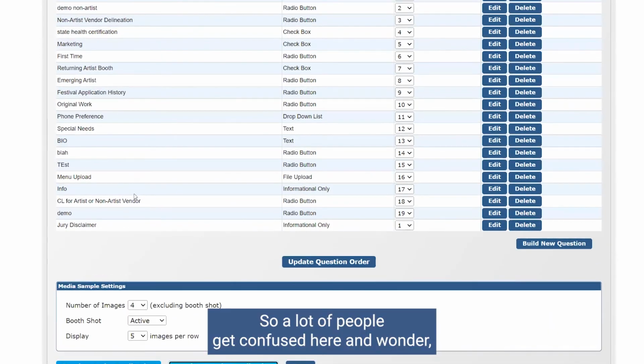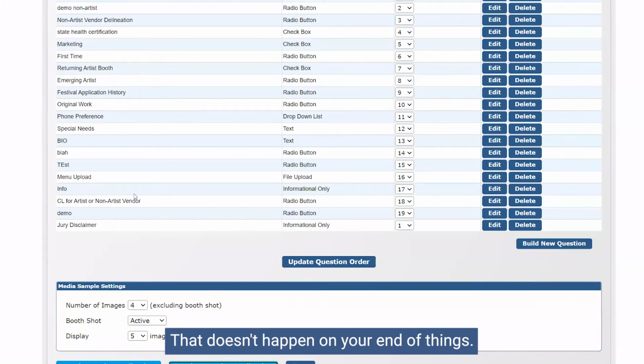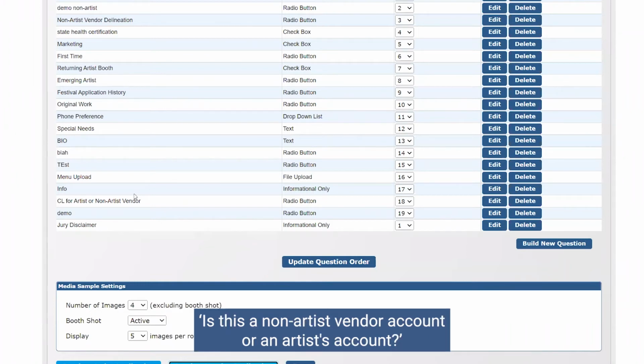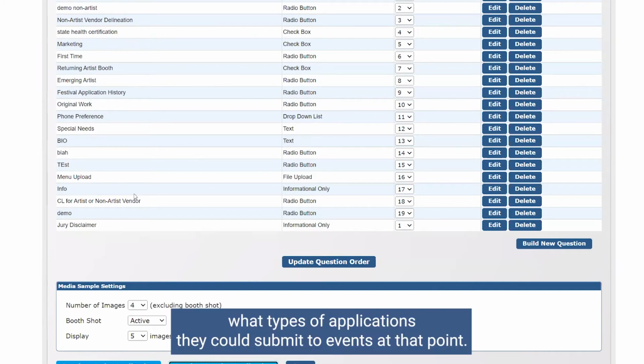So a lot of people get confused here and wonder, well, how are we differentiating an artist versus a non-artist vendor application? That doesn't happen on your end of things. When a person creates an account on ZAPP, they are asked a question, is this a non-artist vendor account or an artist account? And at that point, that will essentially constitute what types of applications they could submit to events.